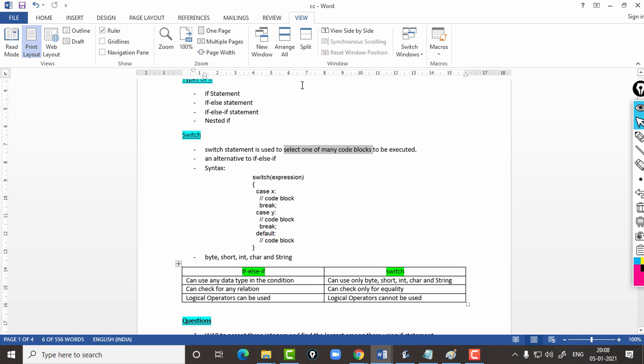So, in the case of if else if, you have multiple conditions and only one if is going to be true and only one block is going to execute. The remaining blocks are skipped. Similarly, in switch also, you can see that we have got case x, case y and default.